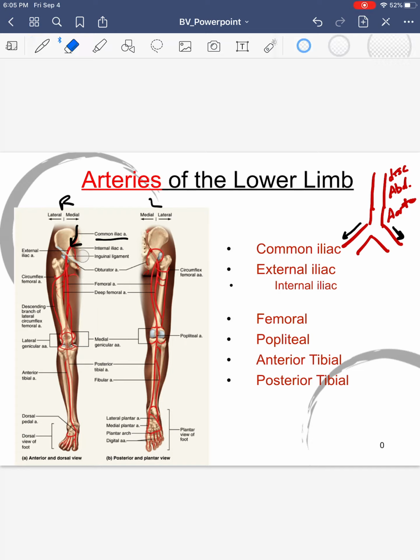This is going to sound familiar. Coming off of the common iliac artery is an internal iliac artery. It's a little branch that comes internally. However, the vessel that continues after that is called the external iliac. Okay, so coming right off of the descending abdominal aorta, it's called the common iliac.